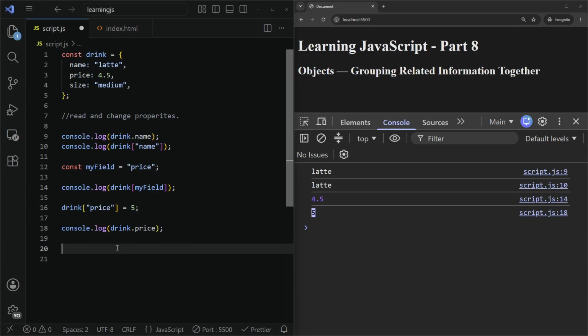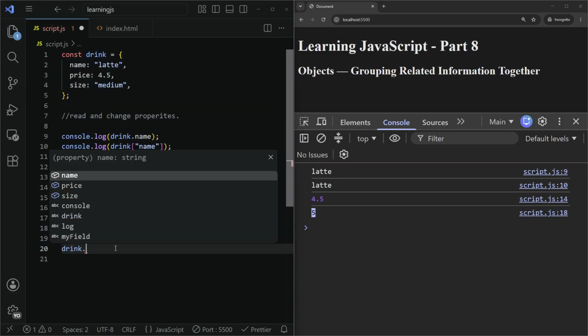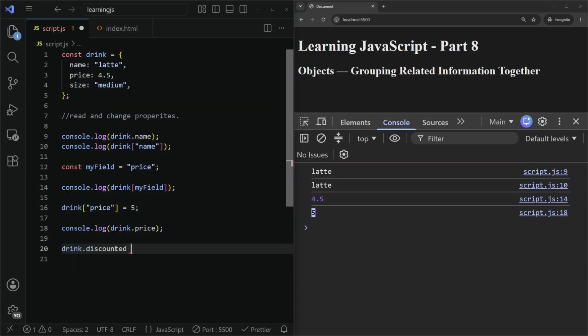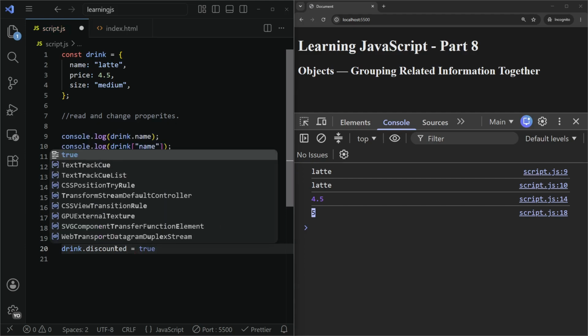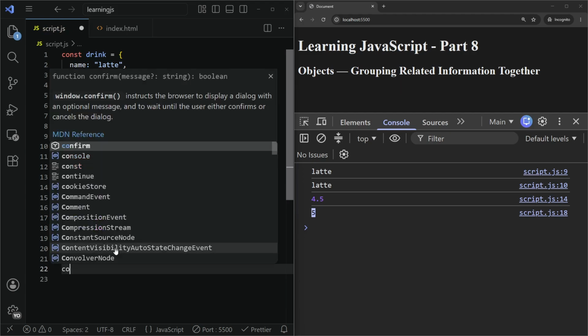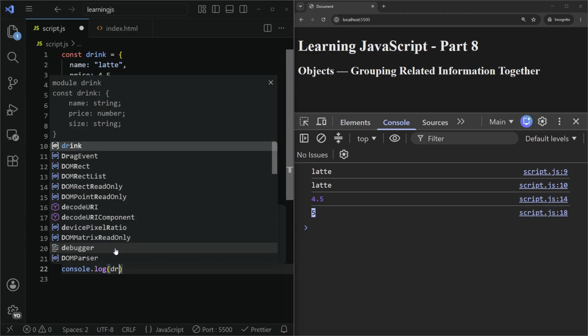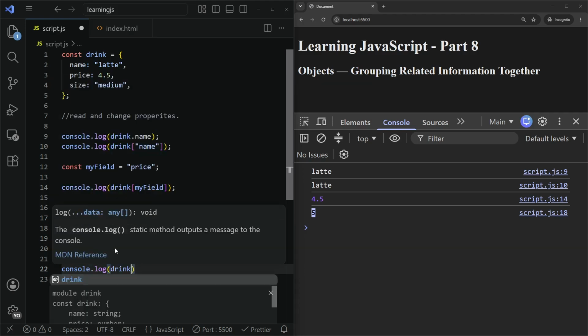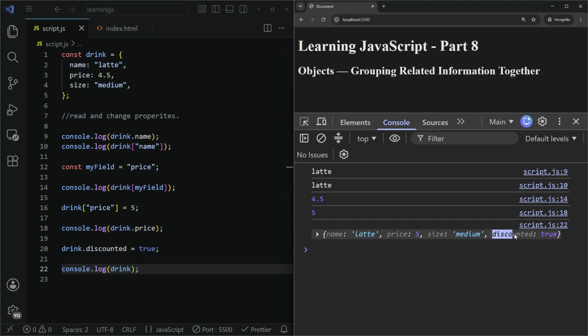How about adding a brand new property? Well, also pretty straightforward. So drink dot discounted equal true, and then if we console.log our drink, there, now we have this new key value pair.